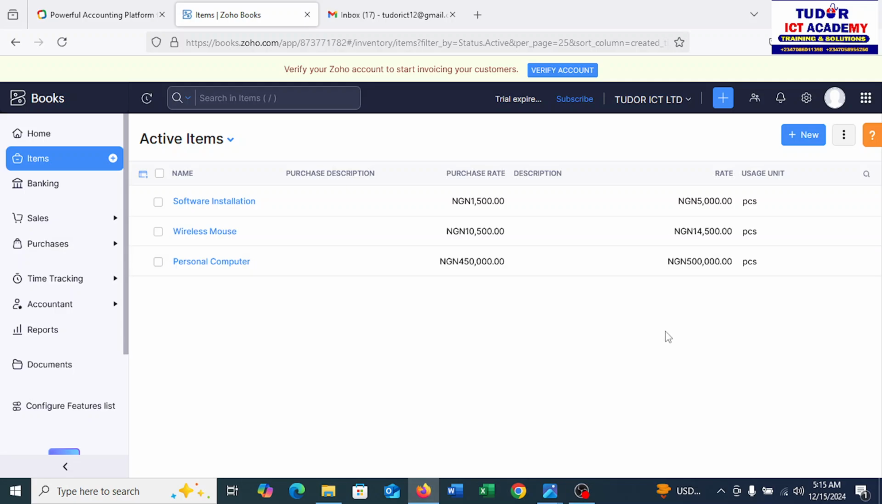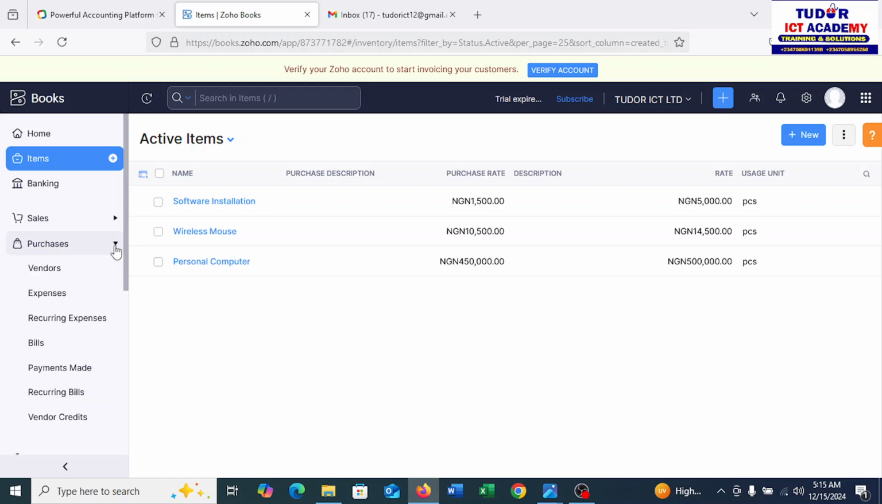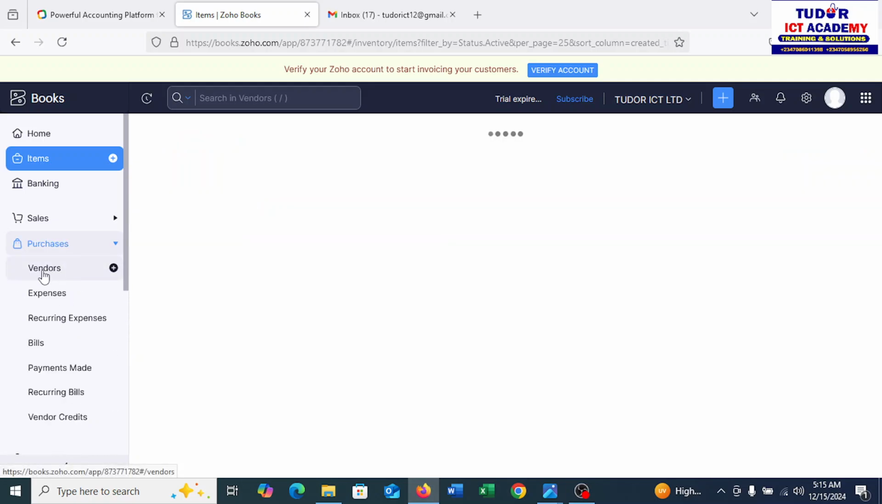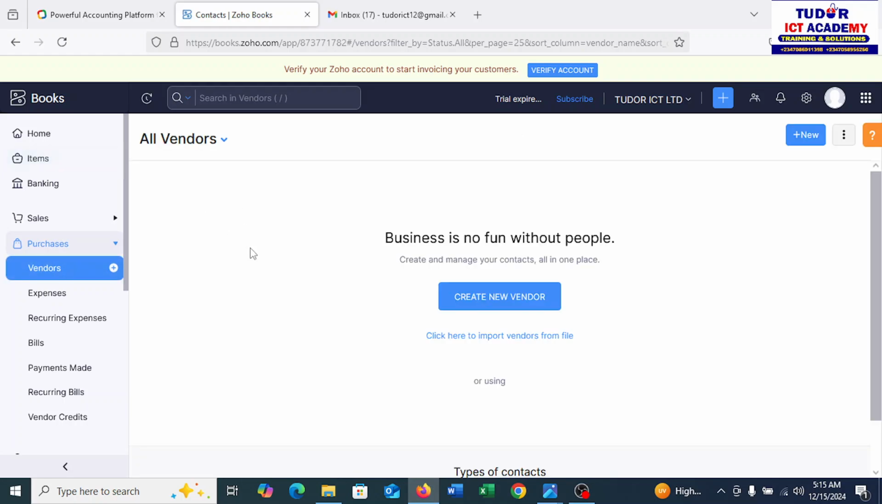To sell these items, we first of all need to have them in stock. Having them in stock means we have to purchase the item before we can sell it. So to buy this item, we need the services of who we call a supplier, or you can call them vendors. So you come to purchase and you click on vendors. That will show us a list of vendors, and in the case where we have no vendors, we can create a new vendor. As you can see, there are no existing vendors here.